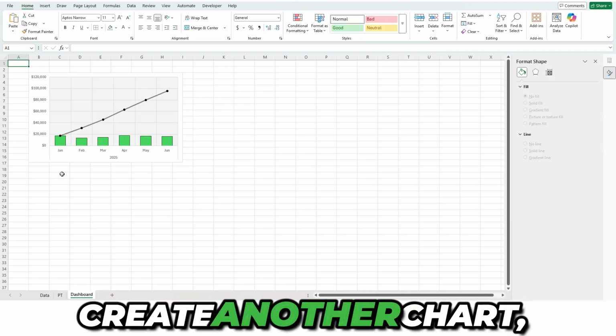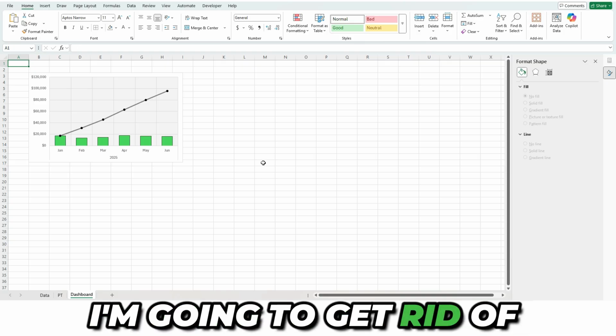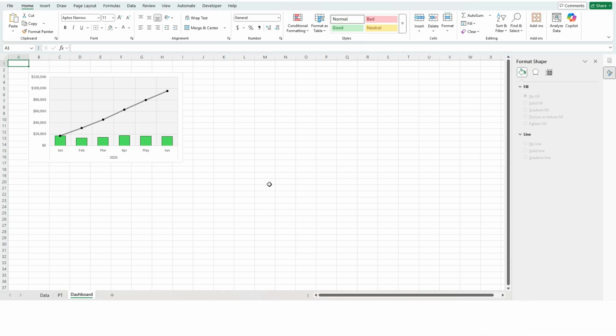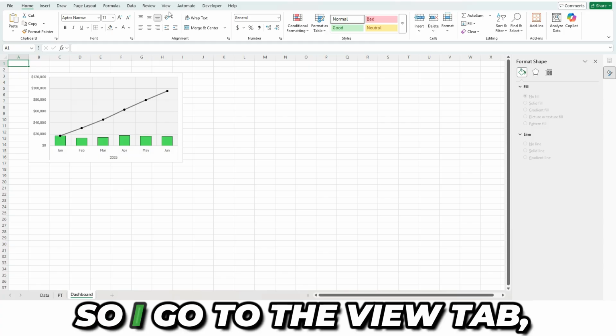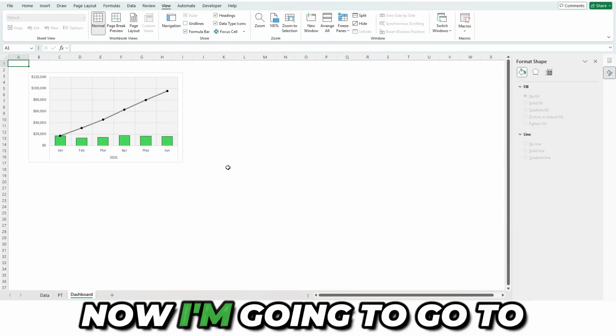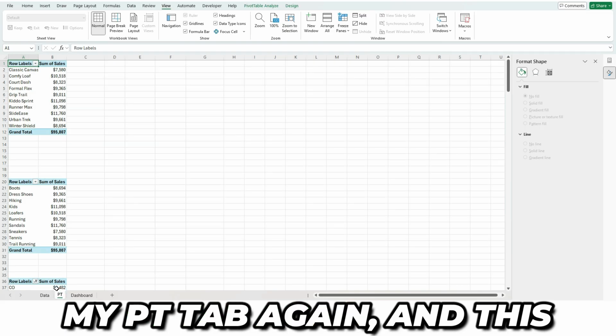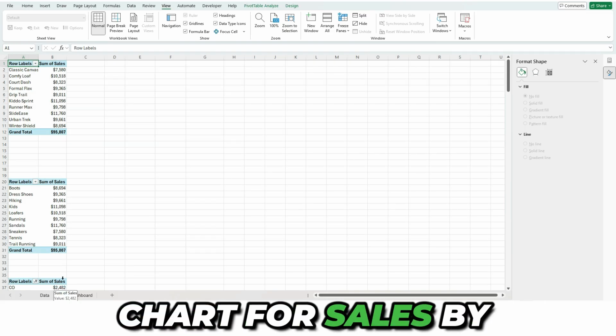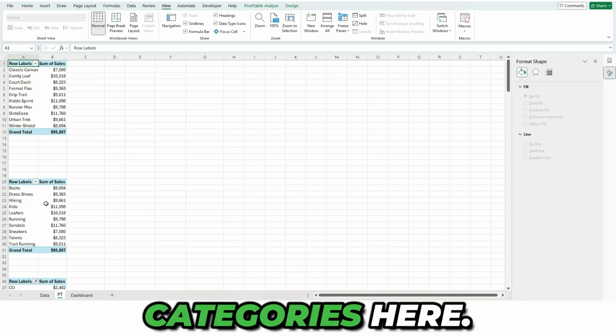So now I'm going to create another chart, but before I do, I'm going to get rid of the grid lines on here just to make this dashboard cleaner and easier to look at. So I go to the View tab, I'm going to uncheck Gridlines. That's going to clear that off. Now I'm going to go to my PT tab again, and this time I'm going to create a chart for sales by categories. So these are my categories here.